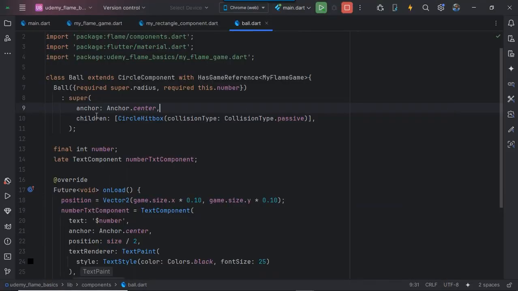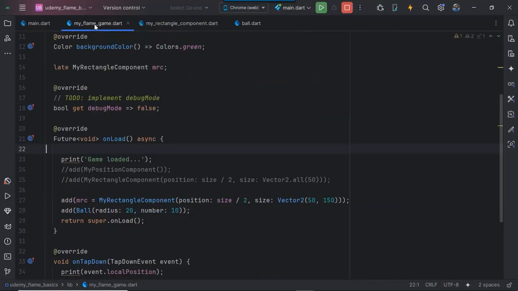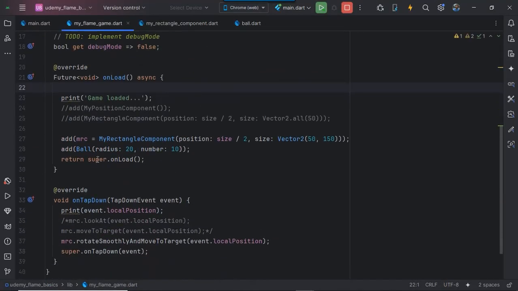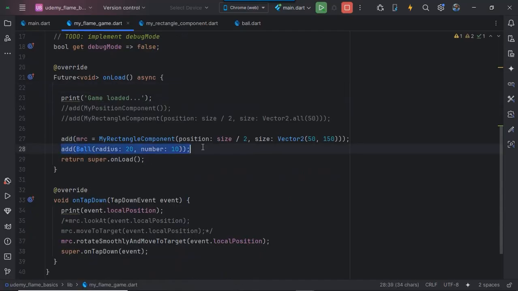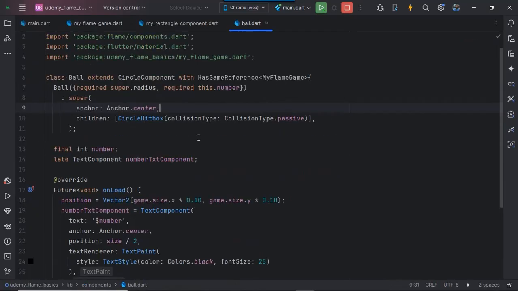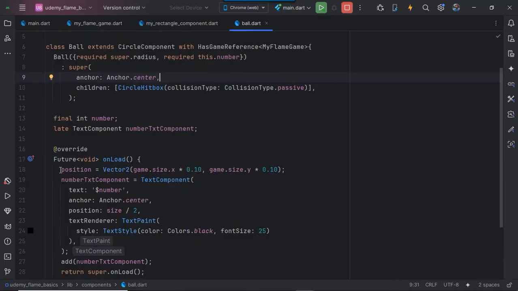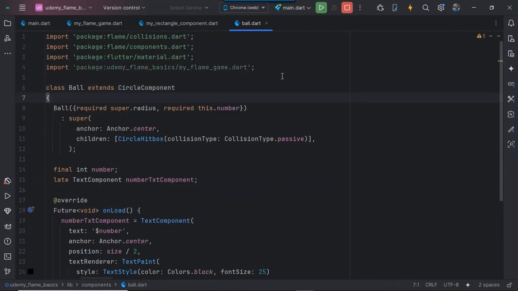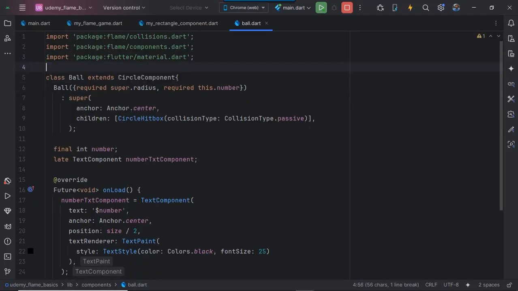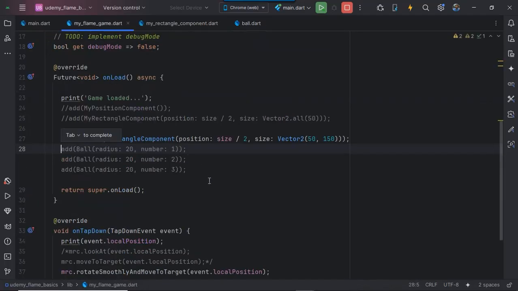So to do so, I have to go to my flame game class, and here I need to remove this ball that we have added manually. And also inside the ball class, we have defined a position for the ball, so we don't need that. And also we don't actually need this game reference, because we don't need it right now. Okay, so I'm removing it as well. And I'm removing this import statement. And let's go back to our game class.